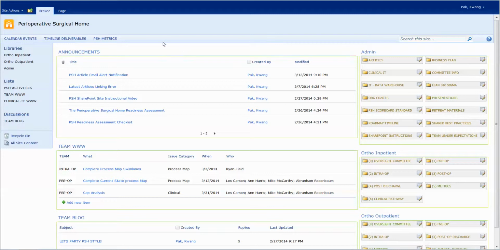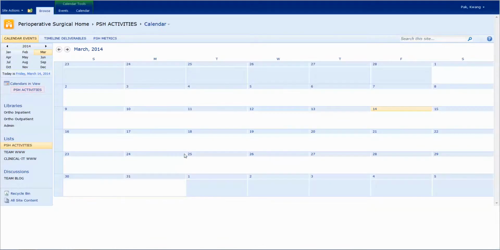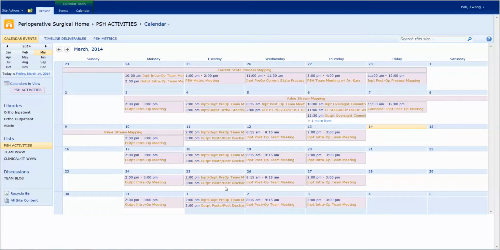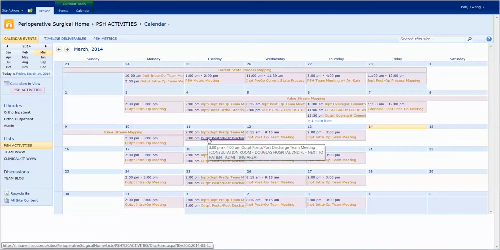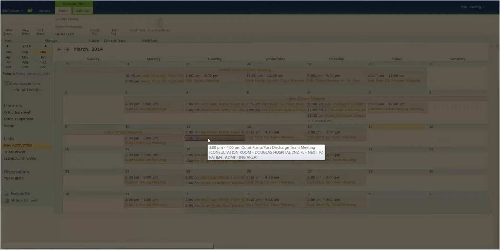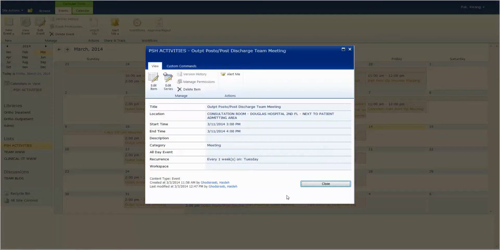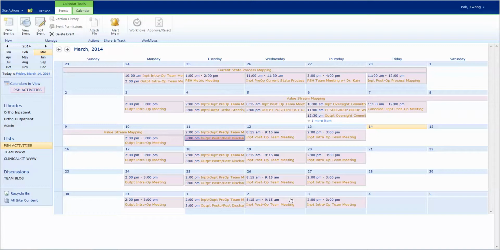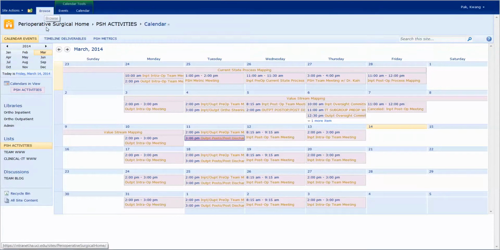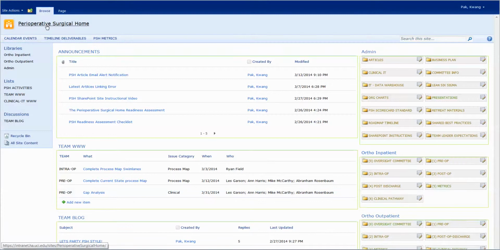What I've done is actually put the calendar events here. So what you can do is click calendar events, and you can see some of the meetings that are taking place on those individual days. And once again, you can put your cursor over some of these in order to see the full details of it, or you can click it to get even greater details. Okay, I'm going to go back to the main page by pressing browse and then perioperative surgical home.